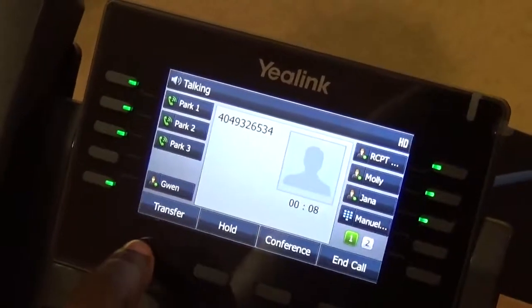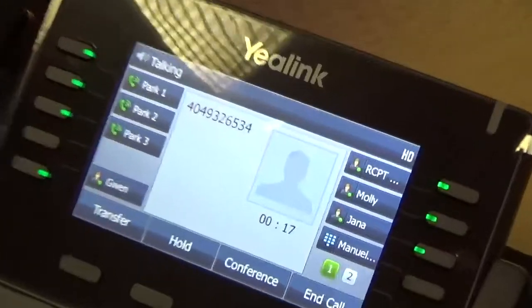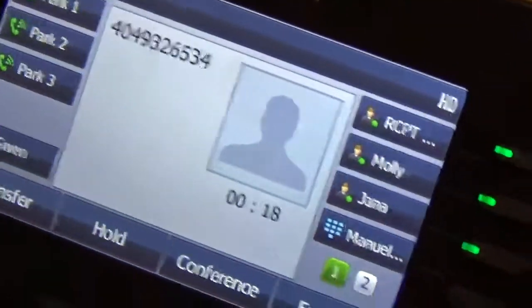Cool. So that's just another way to transfer, to do a blind transfer. If the customer knows exactly where they want to go and you need to send it directly to that person, all you have to do is just press their key. So we'll go back here to Molly, press her key, and now her phone rings with the transfer call.